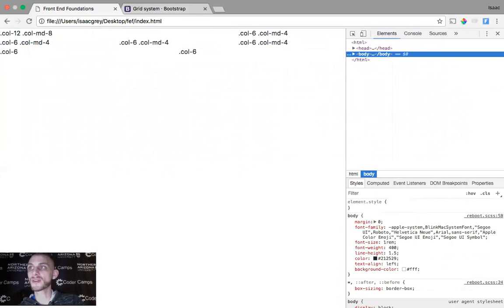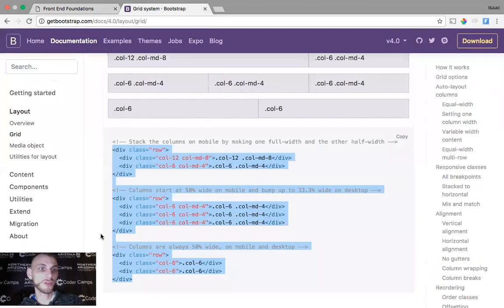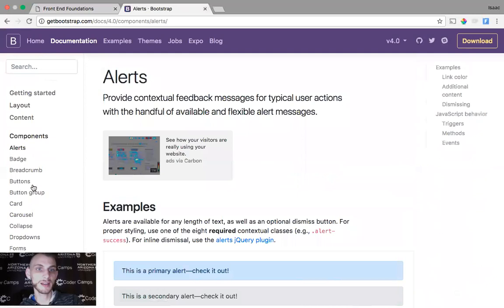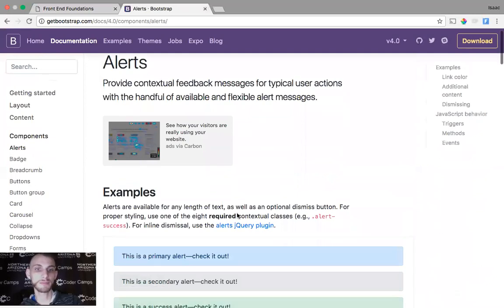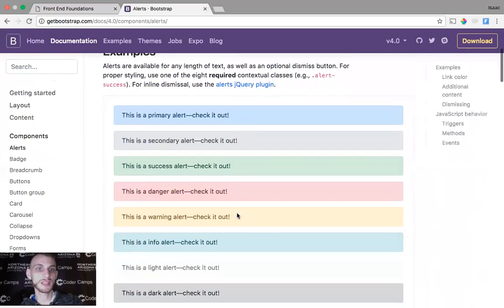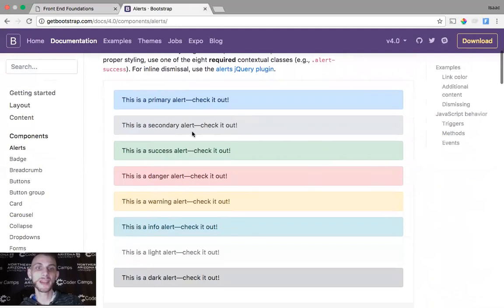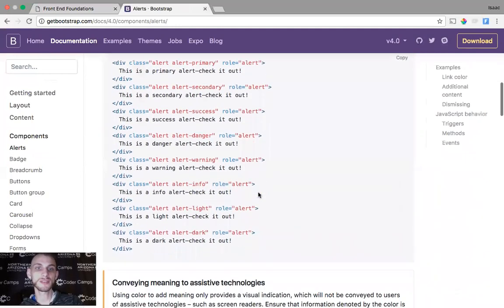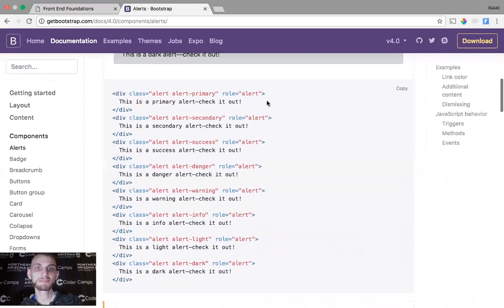So now we've gone over layout with Bootstrap. Let's go over its components. Okay, and components are just different parts of a web page. So the first one you see here is an alert. Okay, and this is very self-explanatory, right? It's just supposed to alert the user, right? And they've got some very simple markup here we can use.